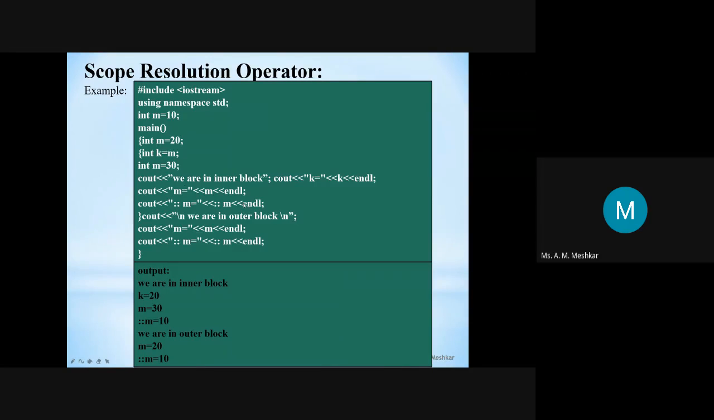Inside this again, one more block. Inside this block, I have declared a new variable with the value k is equals to m. Now we will try to print these values. See out, we are in inner block. See out, k is equals to k. What I am trying to print is what value m is holding every time. That's why I'm going to print inside the inner block all the values k, m, and global m.